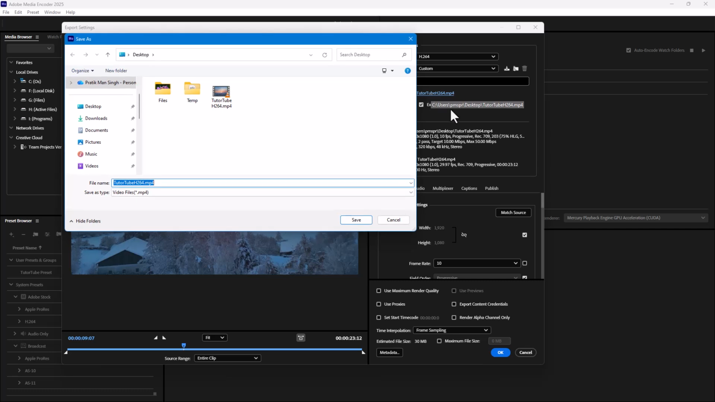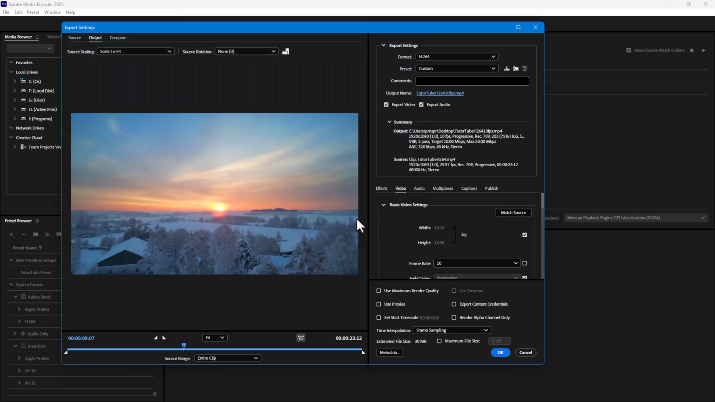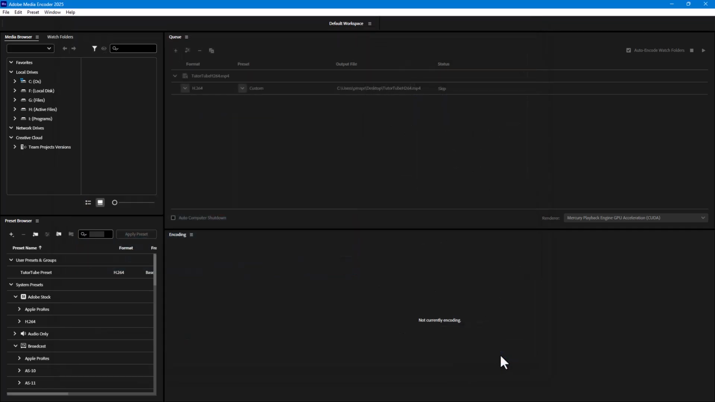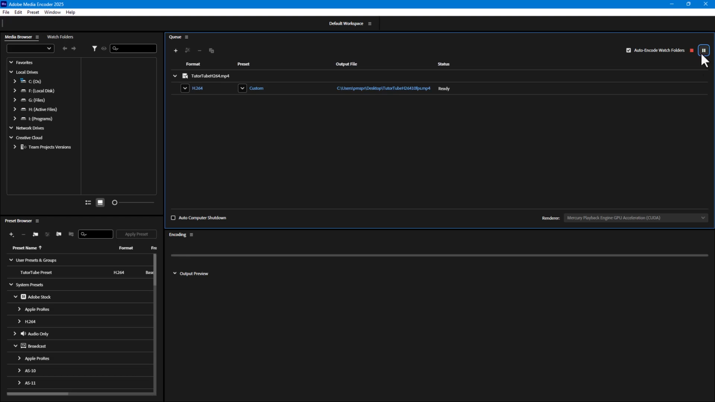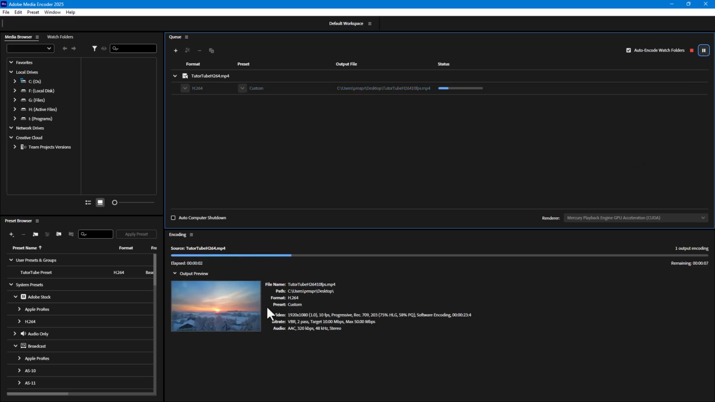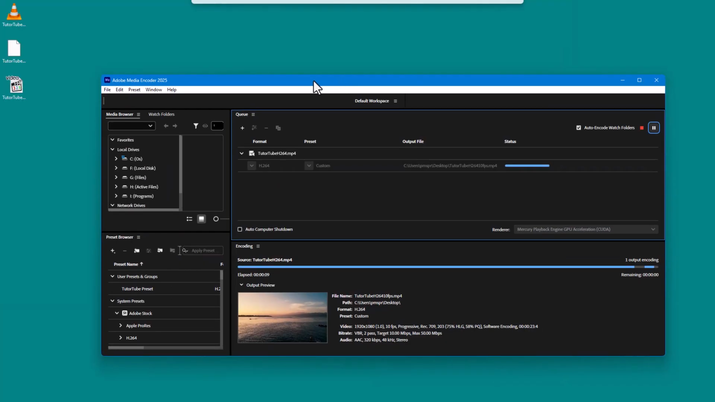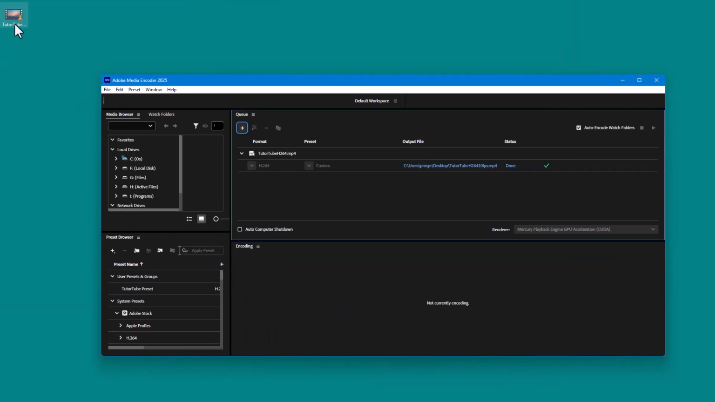On the output, let me save it onto my desktop with 10 FPS, let's say, as the name, and click on save. Once I do that, I'm simply going to press OK, and let me hit the play button, and you can see that it goes ahead and processes my video with that particular setting. Once that is done, you'll be able to see it right here.